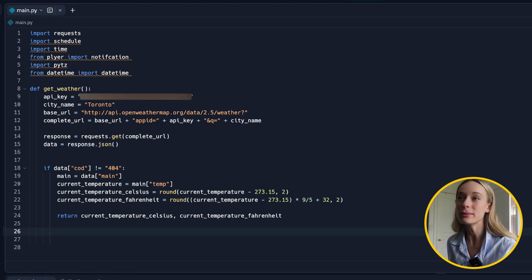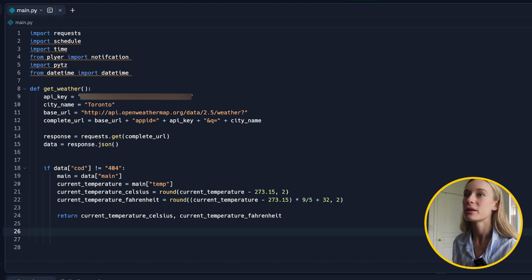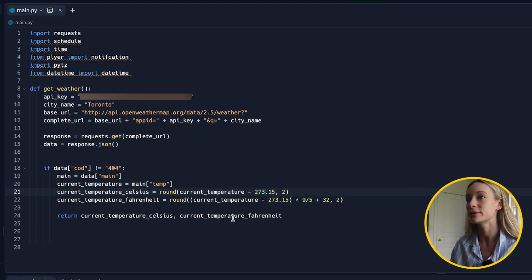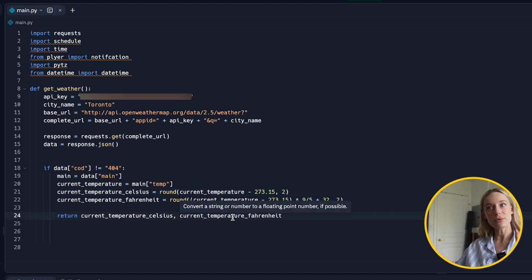But anyways, what I'm doing now is checking the code coming from the response of the API and ensuring that it's not a 404. From there, if it's not, we are taking the current temperature in both Celsius and Fahrenheit, and these numbers here are converting it. So that's the difference between the two. Then it will return the temperature in Celsius and also in Fahrenheit, taking this main temperature and making it both of those.